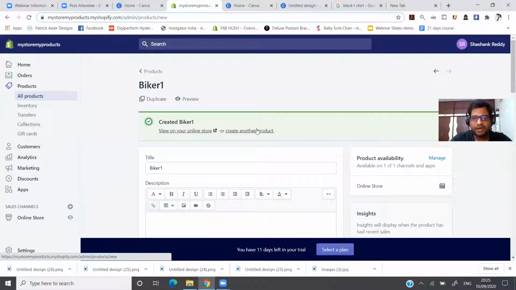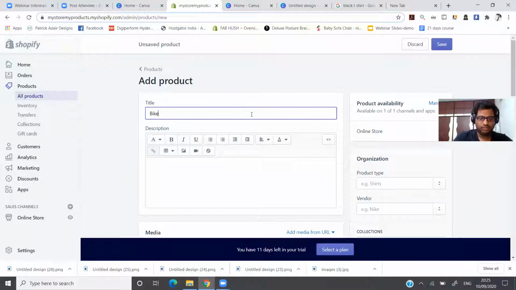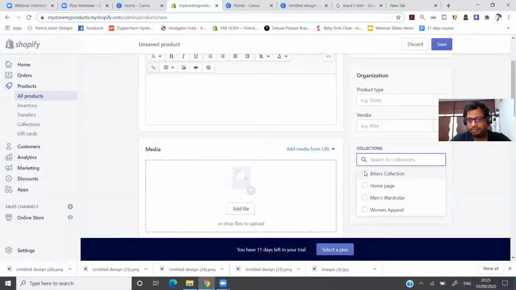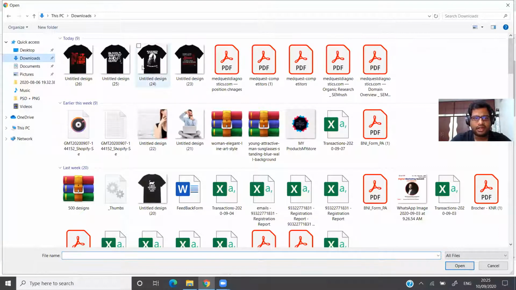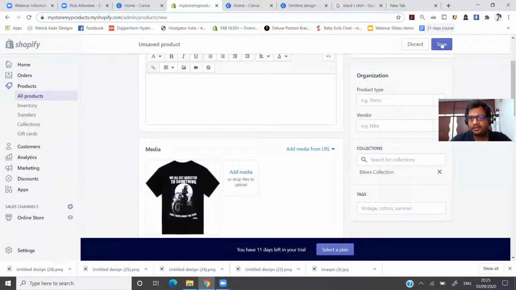Create another product. Let me name it as biker 2. Scroll down, collections, biker collection. Add this file. Let me go to downloads and add this. And I'll give the specifications anyways. We are going to discuss specifications on Monday, guys. After that, let the image load completely. Okay, image loaded. And after that, just save it.